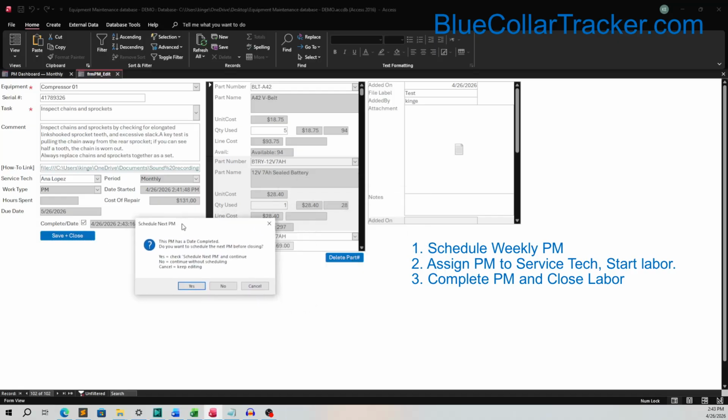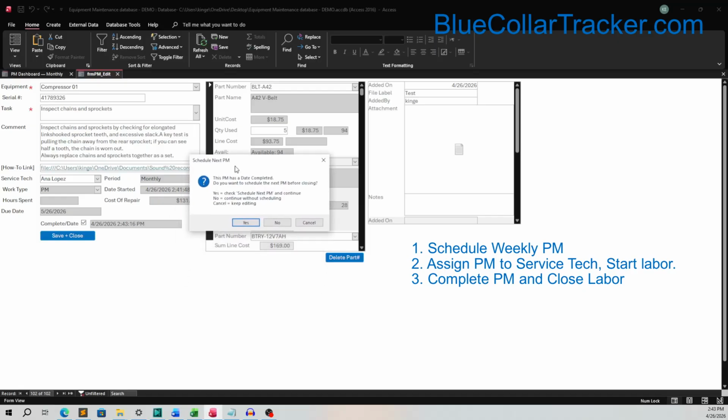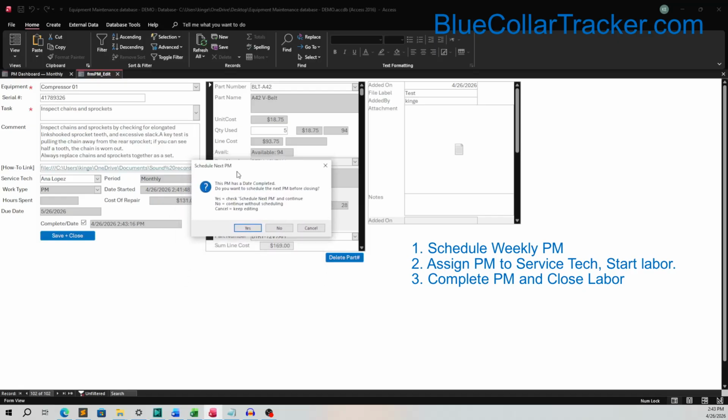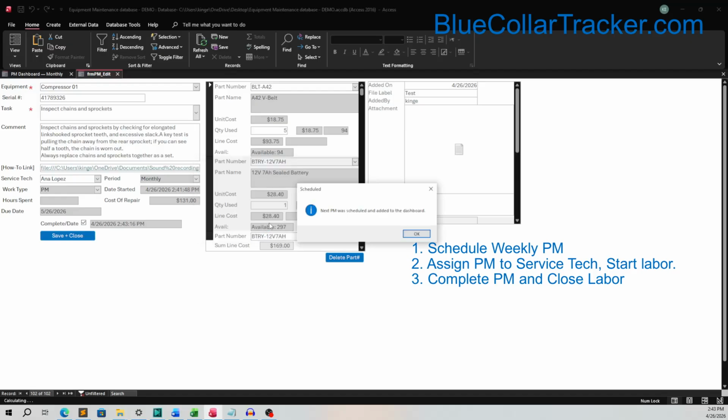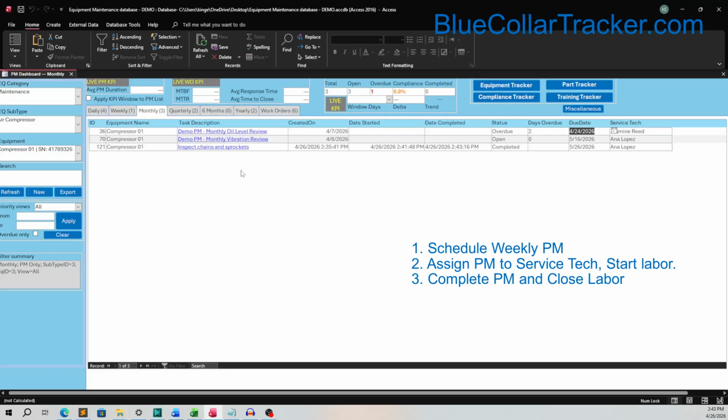Then the database asks whether another monthly PM like this needs to be rescheduled. What that means is this. The system is asking whether you want to automatically generate another PM that carries over the equipment, task, how to link, part records, and attachments. In most cases, you will click Yes. When you do that, the record closes, and back on the dashboard you can see that a new monthly PM has been generated. So now we have completed the full life cycle.